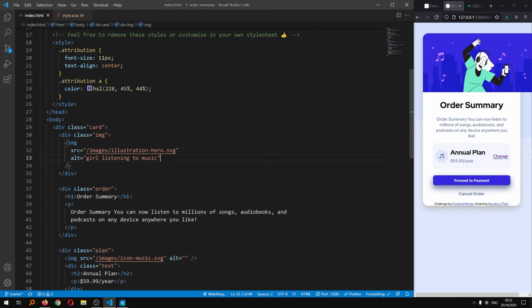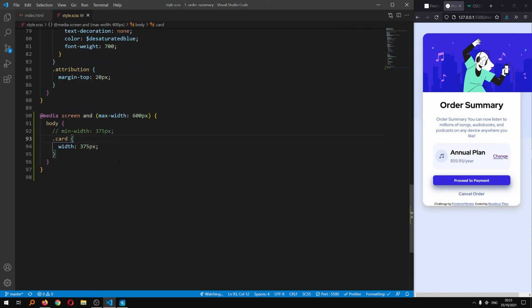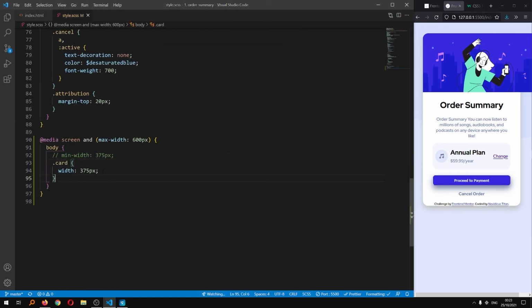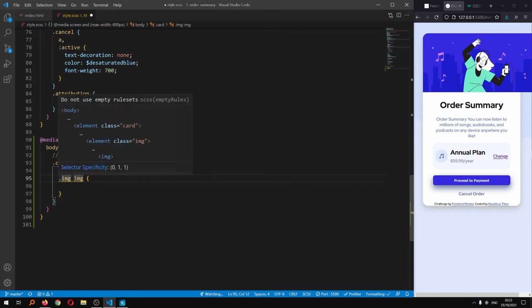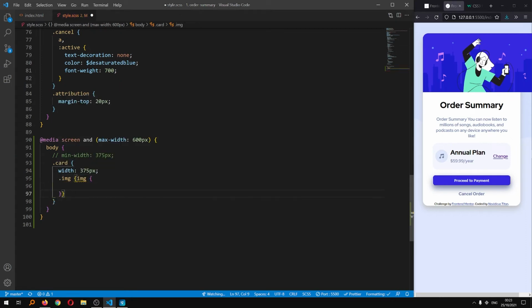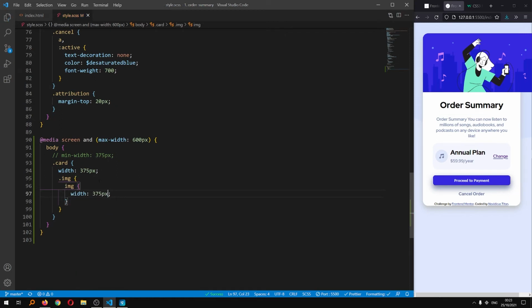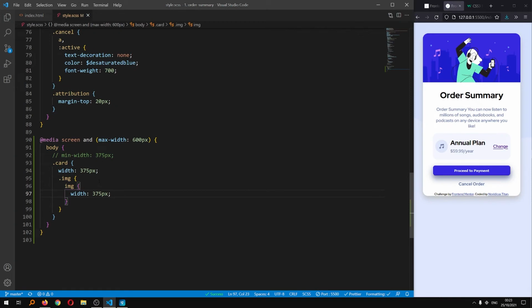So we're going to go to style all the way at the bottom here. This SVG is in the class image, and then it's an image. So in the card, there's going to be a class image with an image. And that's where, by the way, we can also do that and that. And then type in to have the image have a width of 375 pixels as well. And let's see what happens. Boom, the SVG automatically scales. Perfect. Exactly what we wanted.